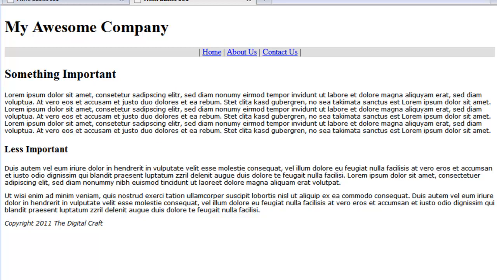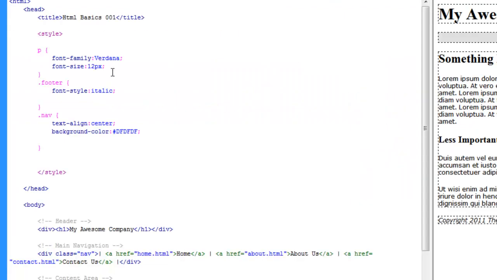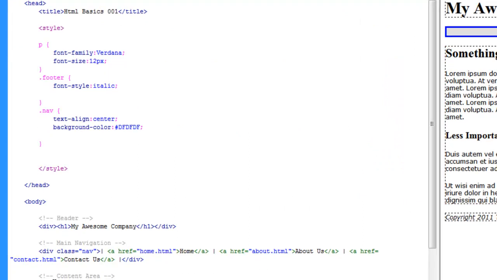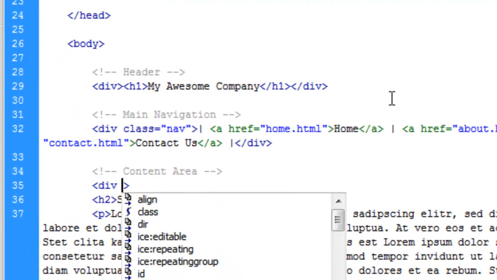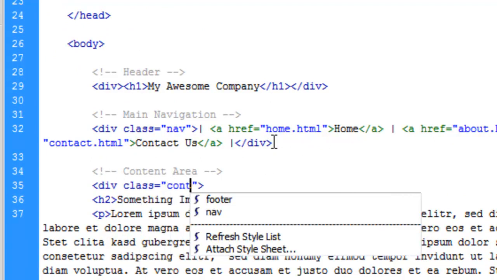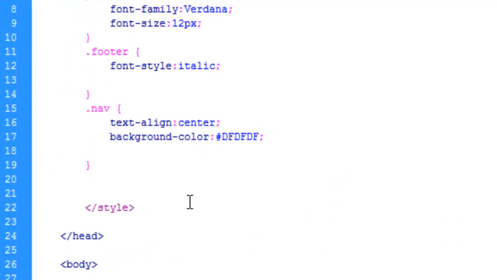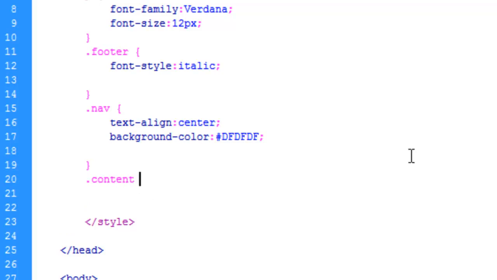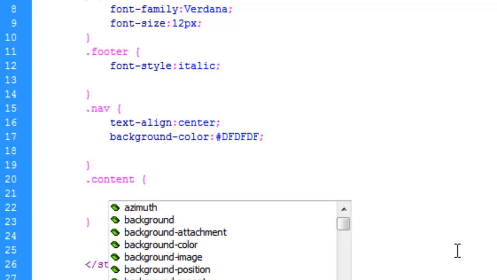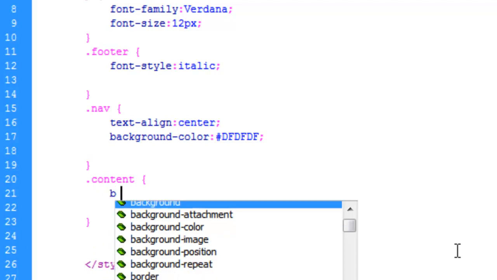Let's do some more styling. Let's say we want to put a border around our content area. So let's give this div here for the content area a class name of content. And we're going to make another rule for the content area, and we're going to give it the border attribute.